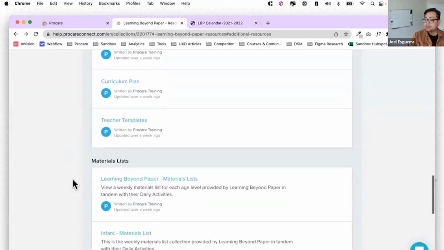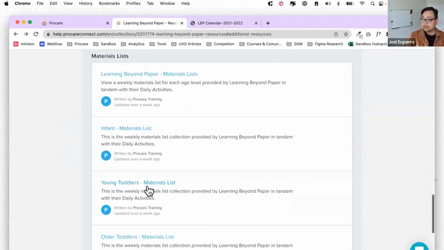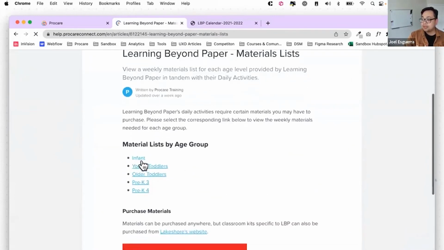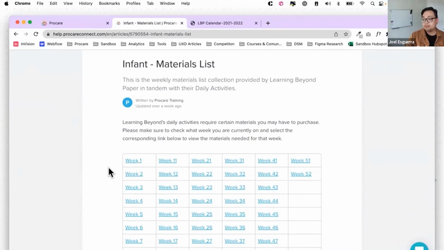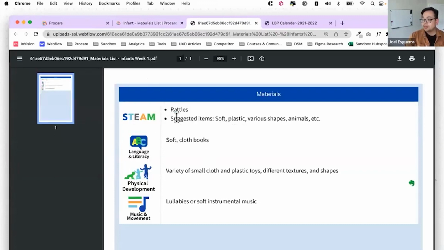Lastly, I want to talk about really quickly these materials lists. Every one of these lessons, not every one, but a good amount of them, have materials that you can download or purchase. And as you can see, they are different for each age group. For example, if I click on this general one, I'm able to go into every single one of these age groups and choose a week that I want. This will provide me the materials that I need for that particular lesson or week.